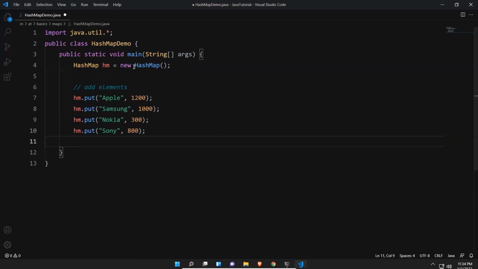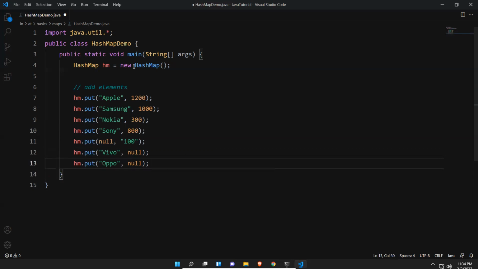Okay. So again, I'll put null, comma, something like 100. So null insertion is possible, right? Because of that key, only once. Okay. And I'll say Vivo null value. So Oppo null value, right? So only one null key is allowed, but the values I have given more than once, right? So it is possible. Now we'll try to print this map.